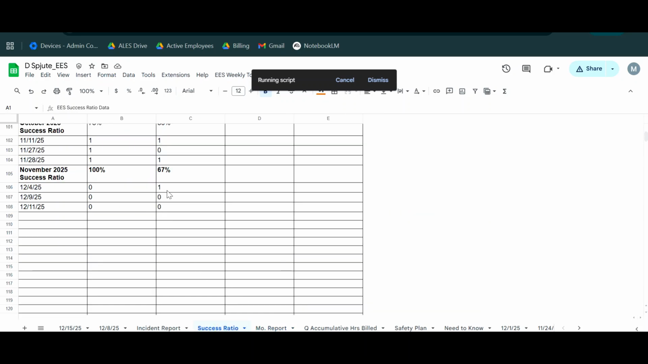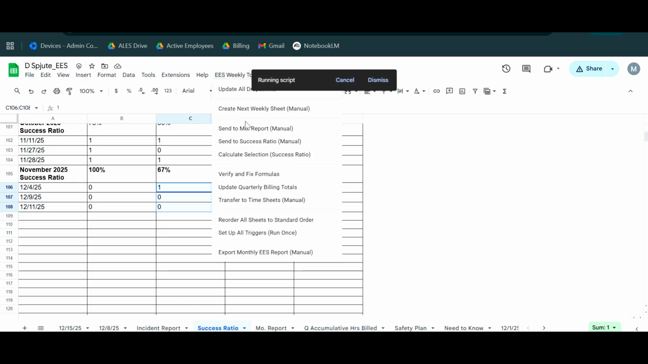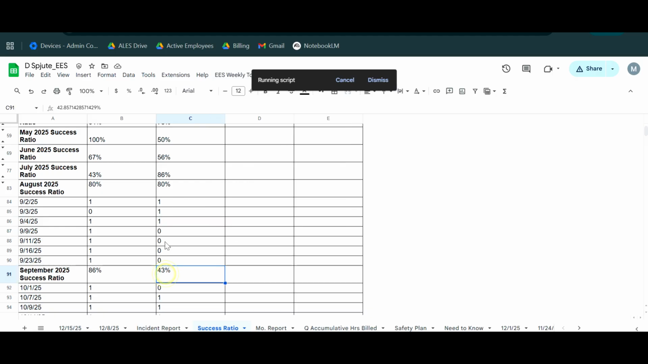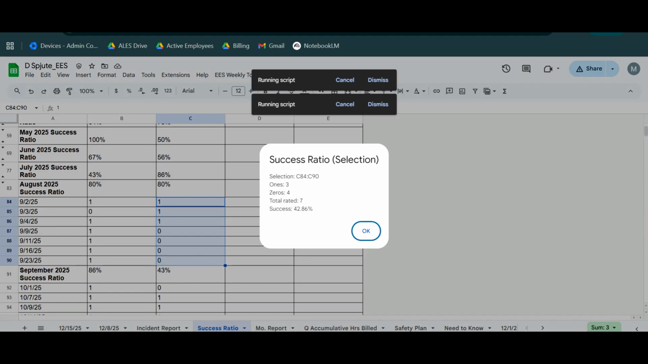Let's go back to success ratio. And let's say we're three-quarters of the way through the month and you want to know what the percentage is for this. Here, calculate selection. This is how at the end of the month, let's say this is 43% and I want to make sure that's accurate, I'm going to do this. And so 43%. What I like about this is it tells you what cells you selected, how many ones, how many zeros, total rated, and what the percentage is.